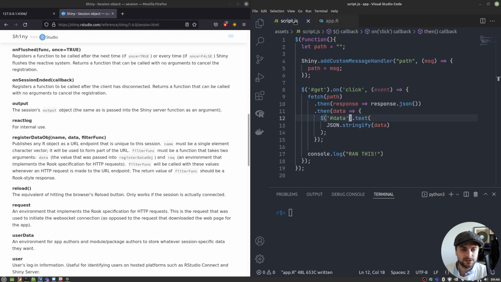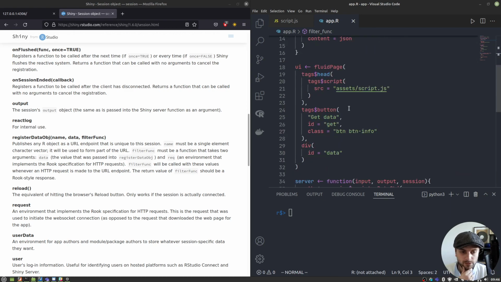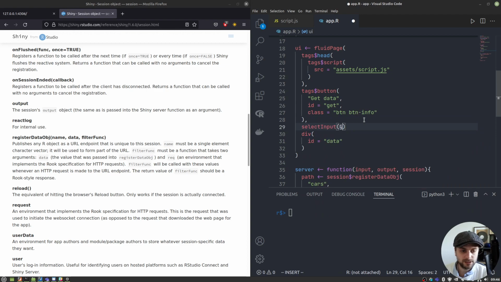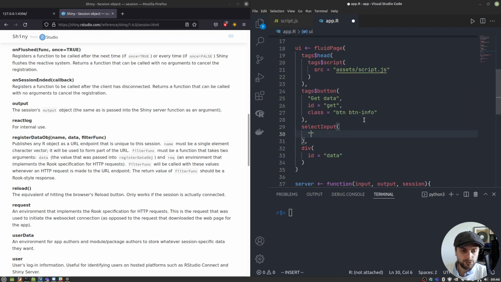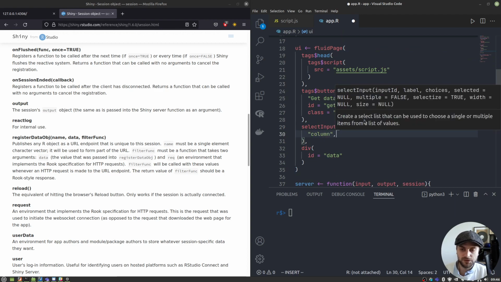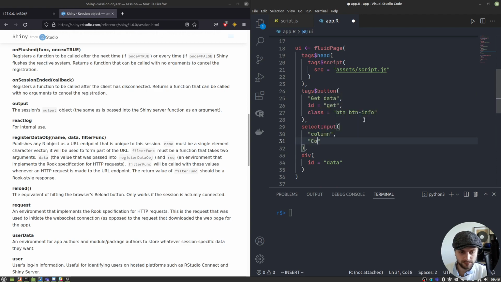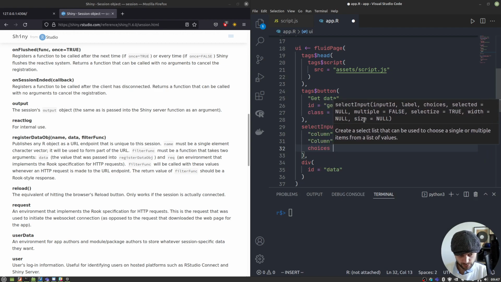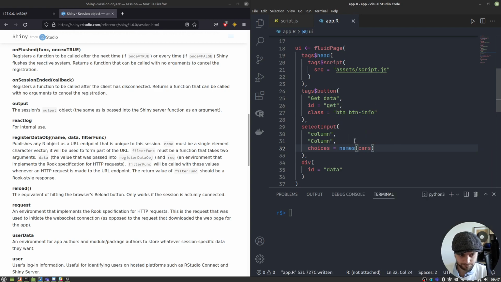We can do plenty of stuff, but one thing I have in mind is we currently return all of the data. What I want to do is add a select input here, which will allow us to return data on a specific column instead. Right. So label, I'm gonna call it column, and the choices should be, well, the names of the cars data set.